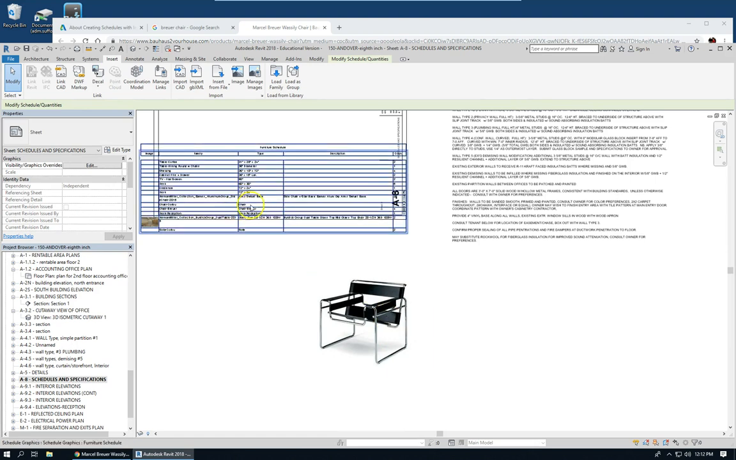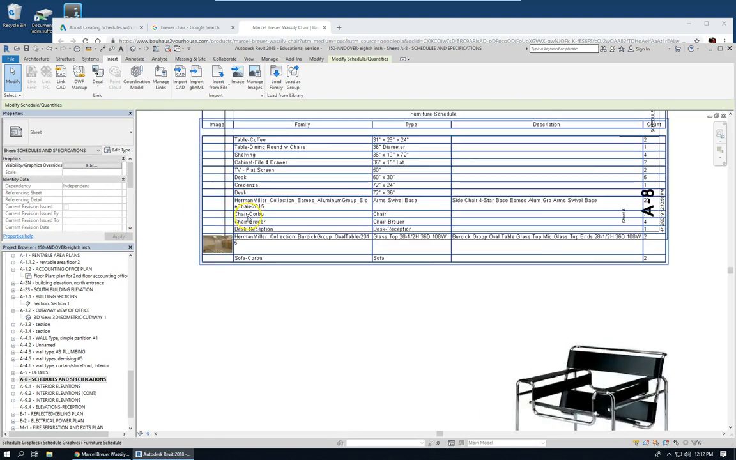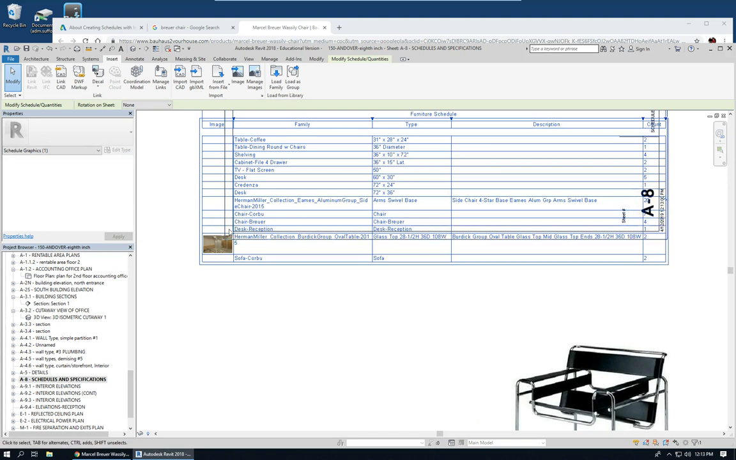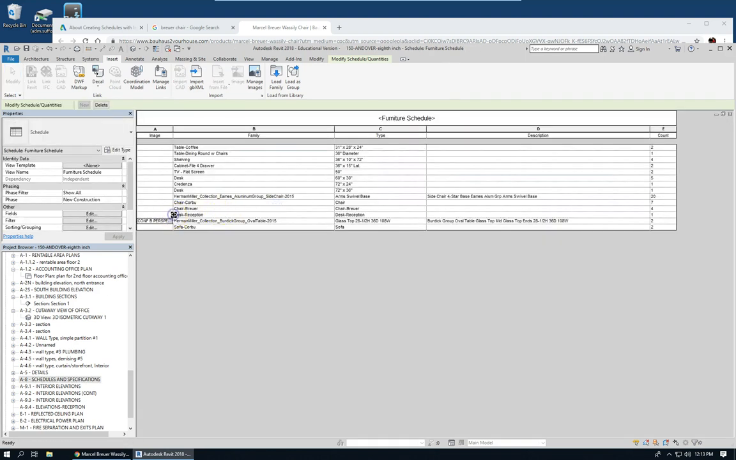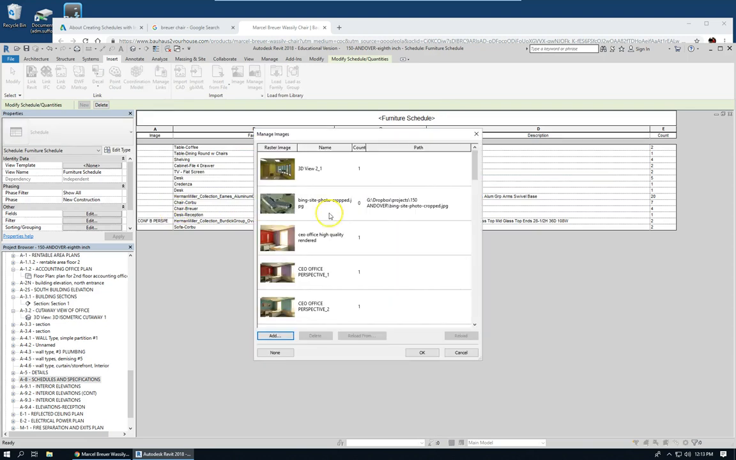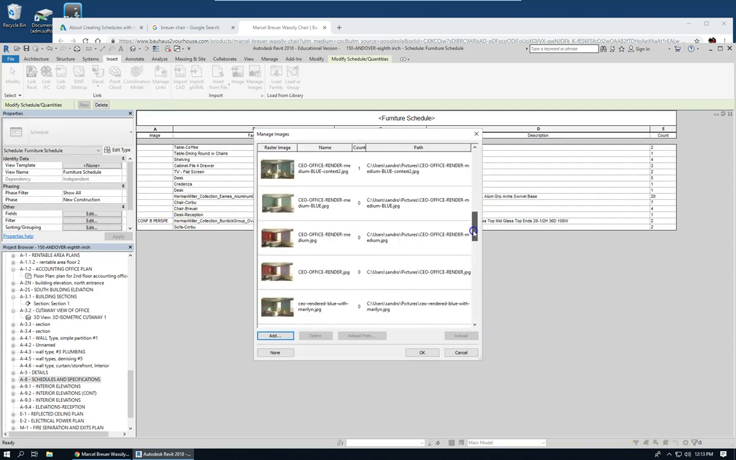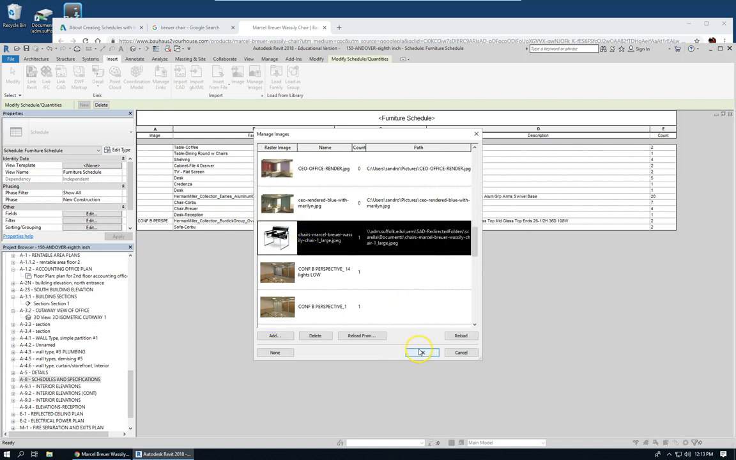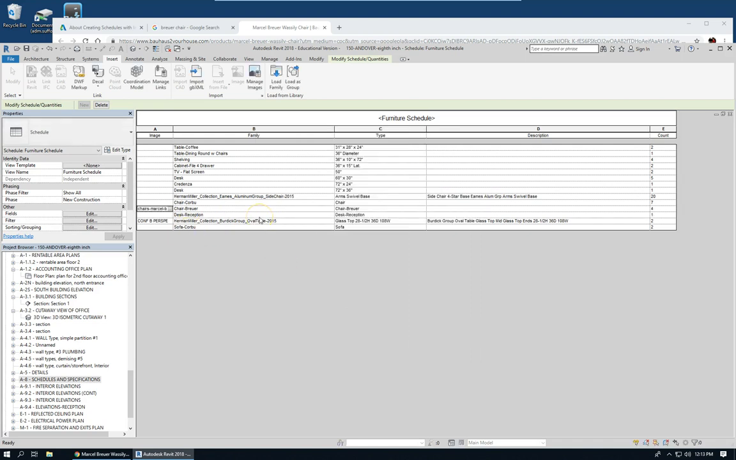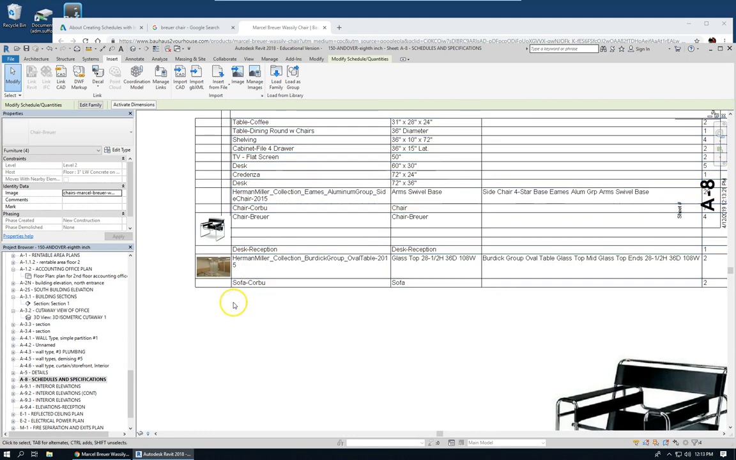But having done that, we now can modify this schedule and find the Breuer chair that we placed. So I'm going to send this and then, yeah, go back there. So it's just a little messy right now, but you get the general idea.